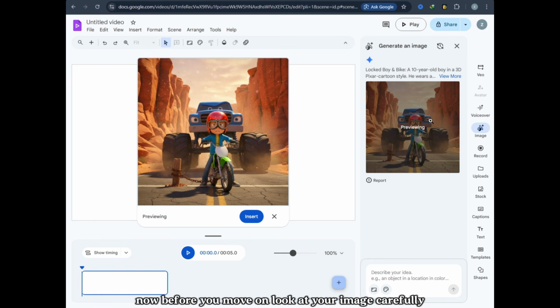Now, before you move on, look at your image carefully. Does the face look clean? Are the colors right? Does it match what you imagined? If something feels off, regenerate. Take 30 seconds to get this right, because this one image is the foundation of your entire animation. Every scene you create after this pulls from this character, so get it right here, and everything else falls into place. Happy with it? Good.